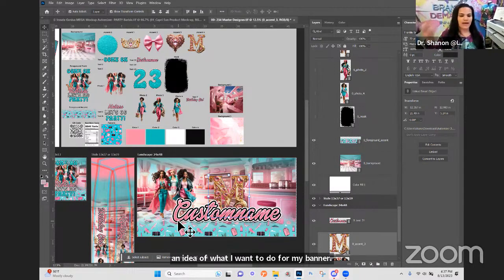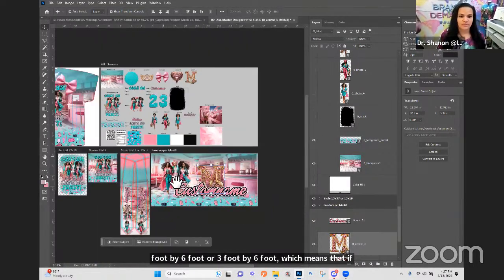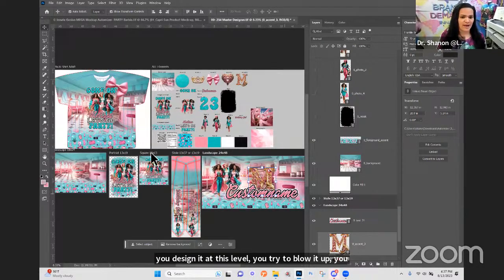When we get into our actual Automizer class, I'm going to explain to you that this is not the final banner. Okay, this is to give you an idea of what kind of layout you want for your final banner so that you can update it and create your final banner. Your final banner is probably not going to be a 24 by 48. Your final banner will probably be a 2 foot by 6 foot or a 3 foot by 6 foot, which means that if you design it at this level and you try to blow it up, you may have some pixelation occurring. So I'm just giving you some ideas of why I have these down there.